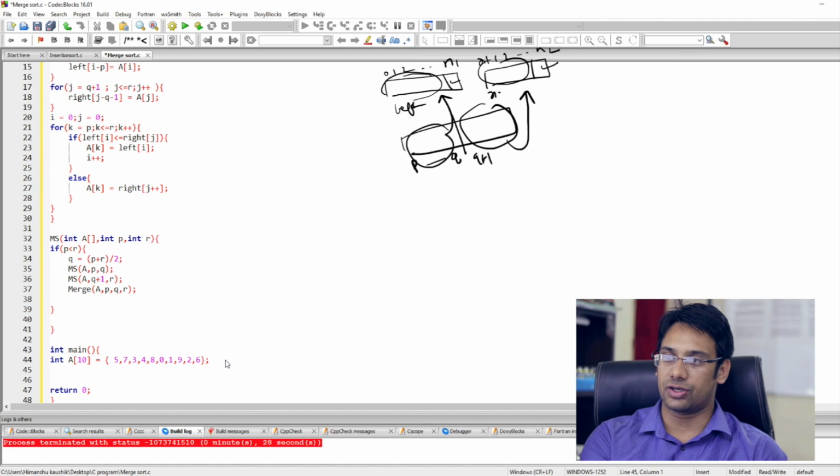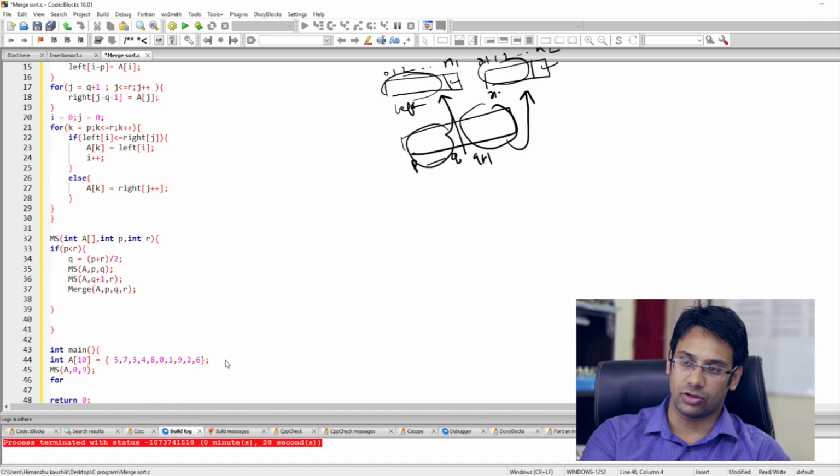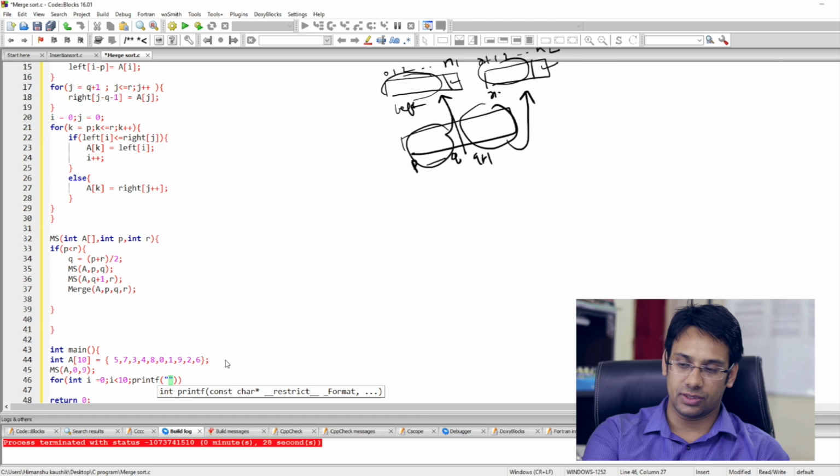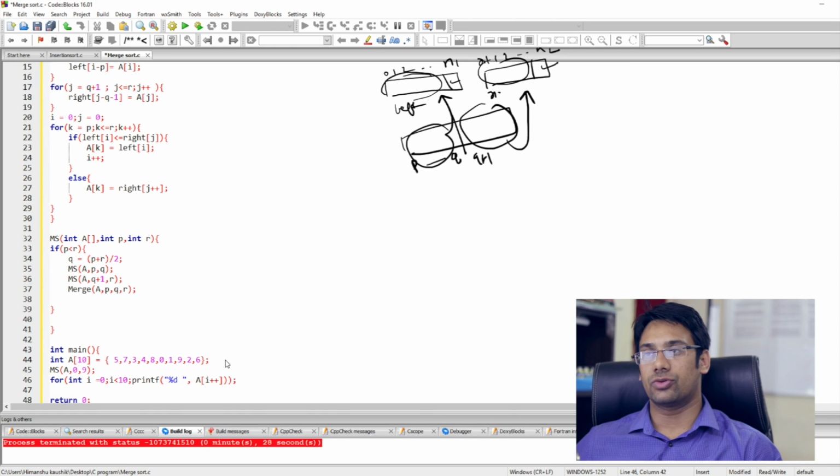So these are a total of 10 values. Now I have to call this function, which is merge sort, on a comma 0 to 9, and this time I'm just going to print these values with a for loop. For integer i equal to 0, i less than 10, we'll have printf of percentage d space comma a of i plus plus. So using this for loop, we are just going to print these values.